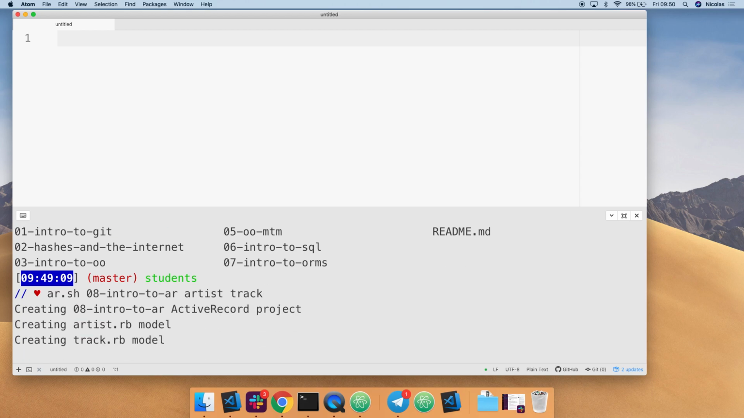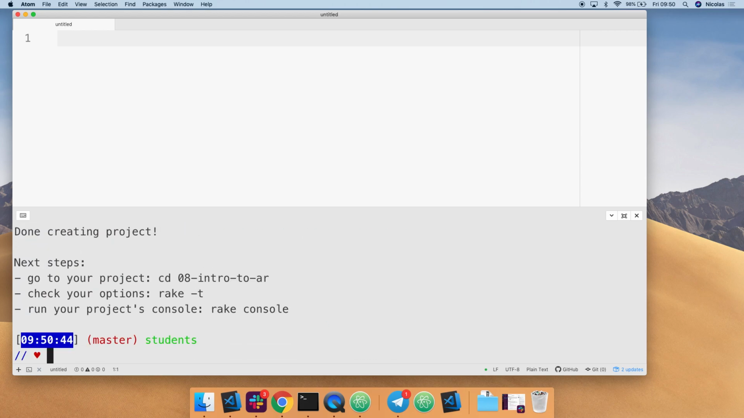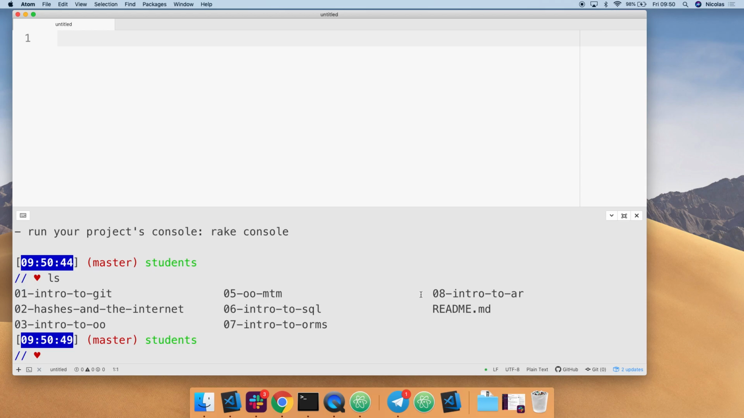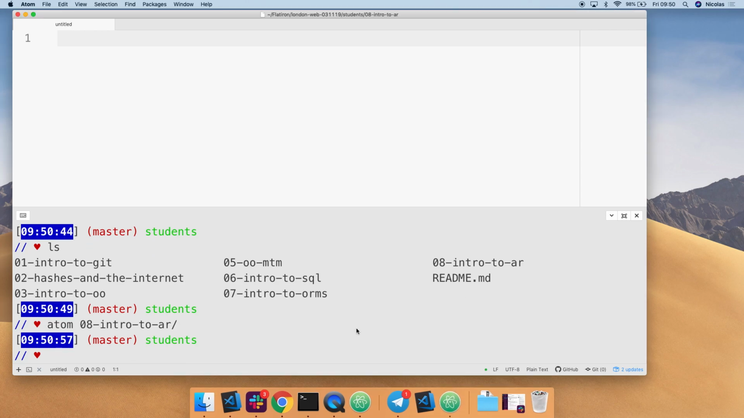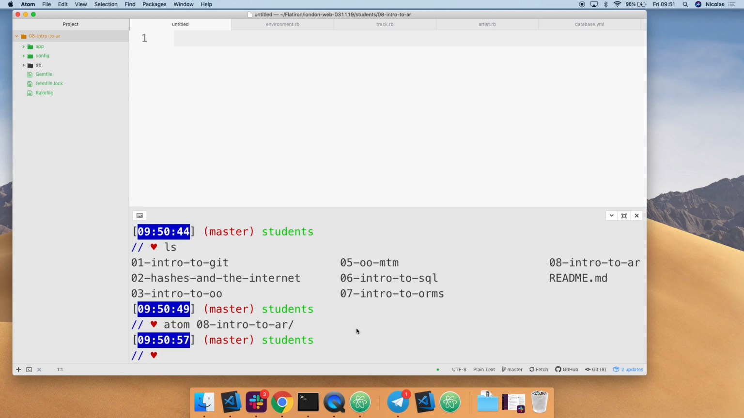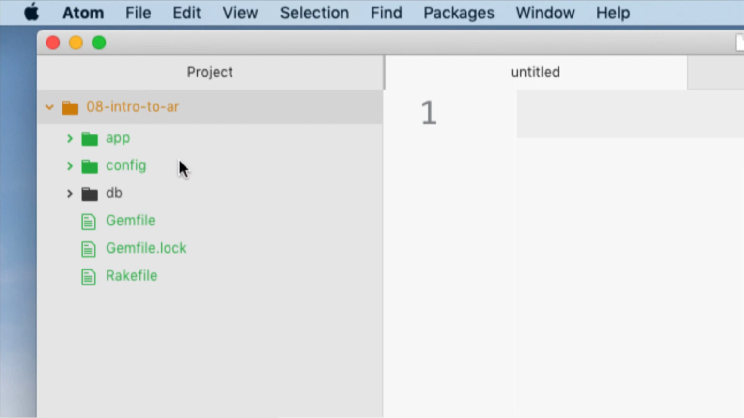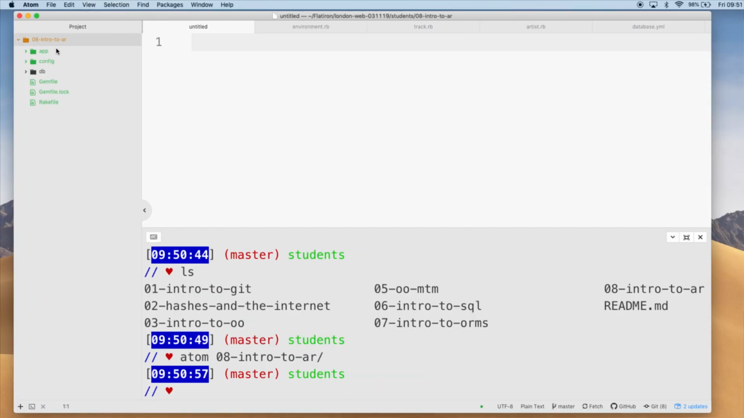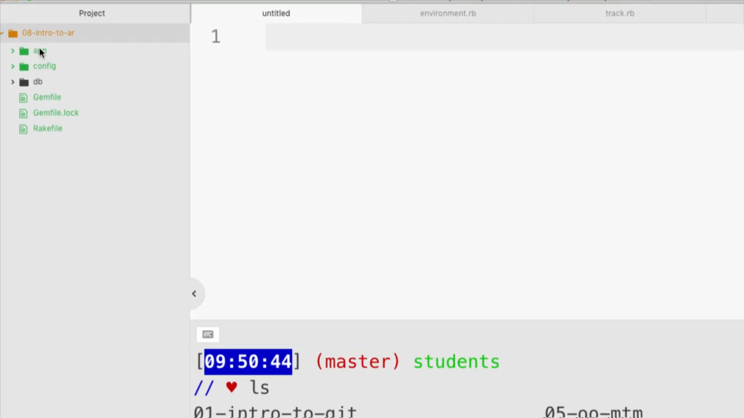And when I run that, it will basically create a couple of files for me, do the bundle, so install all the libraries you need to install. And if I check my folders now, I now have a new folder. So now what I can do is Atom, the name of the folder, and when I run that, Atom will open the folder for me, which is pretty cool. So now I have the folder, and let me give you a quick tour of what this looks like and what it does. So first thing you notice is there's some files here. So we have some structure, right? We have an app folder, a config folder, a DB folder, and then just some files.